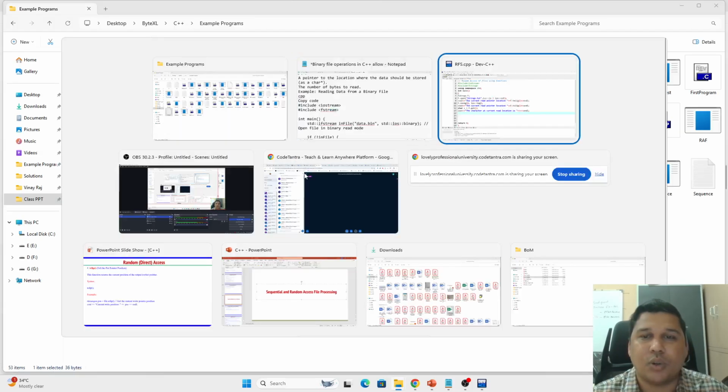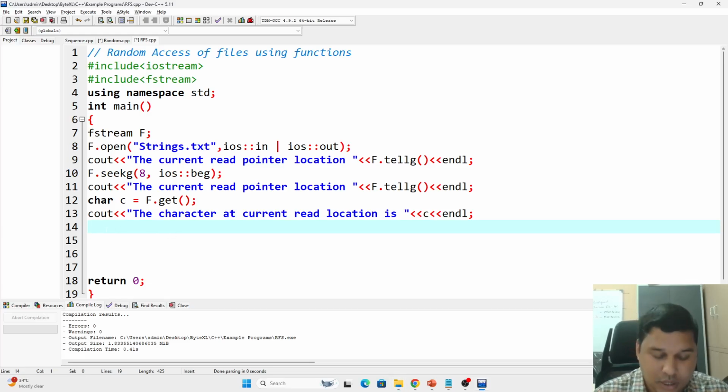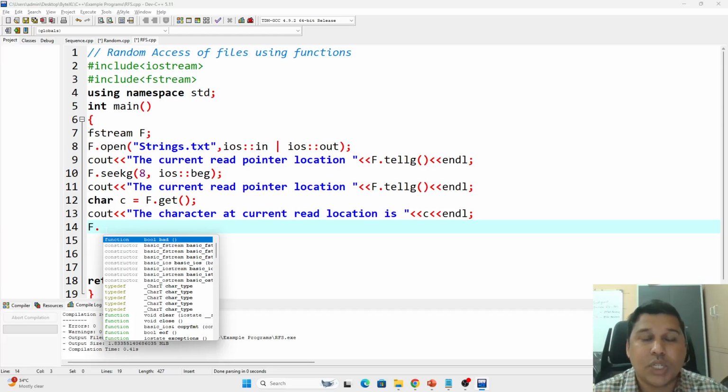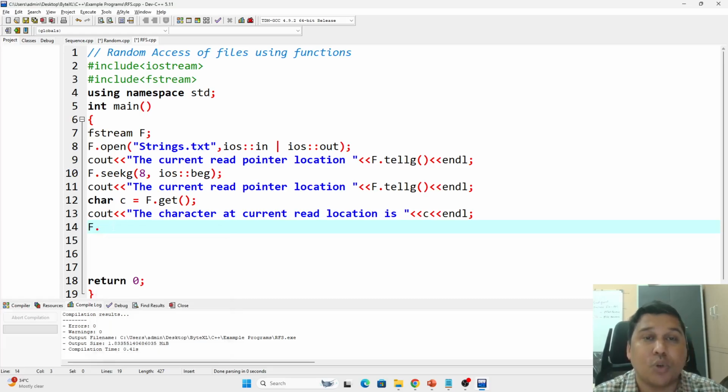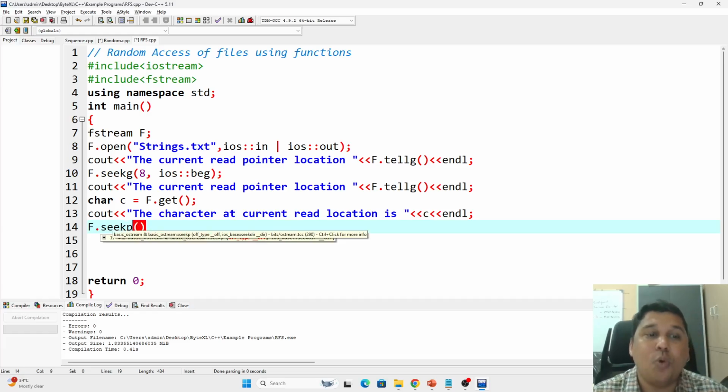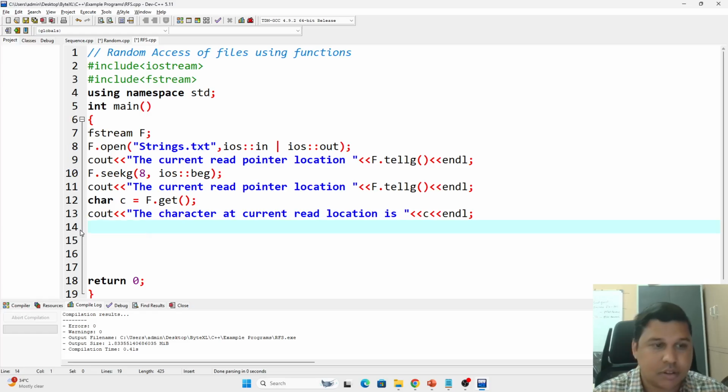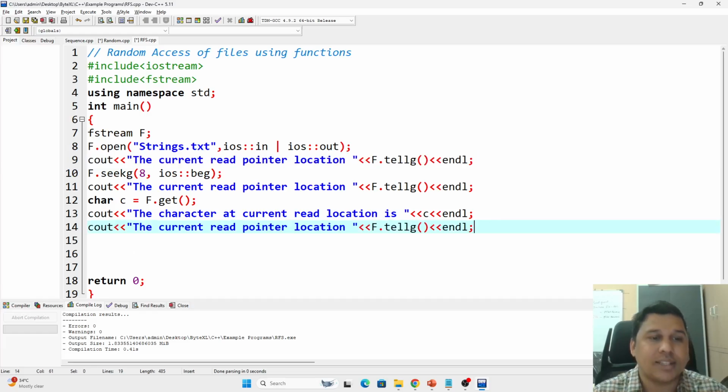For that, first I have to move to a certain location. Now which function do I use to move? I want to write a new value, so I have to use seekp. The seekp will move the write pointer. Let us know where my write pointer is. Simply write cout, the current write pointer is at location, f dot tellp. So tellp will tell me where my current write pointer is.